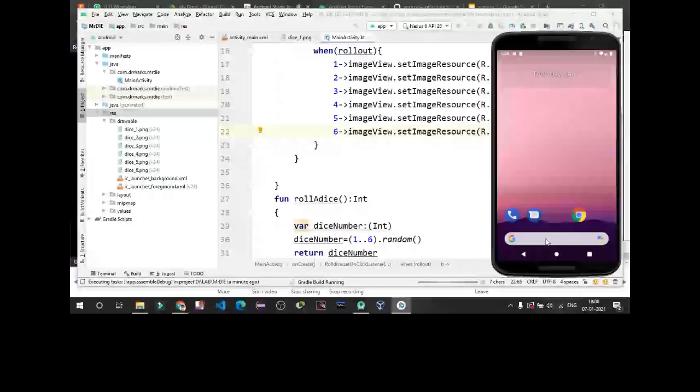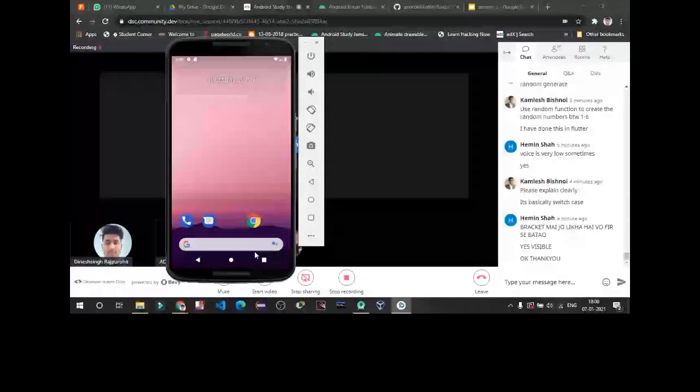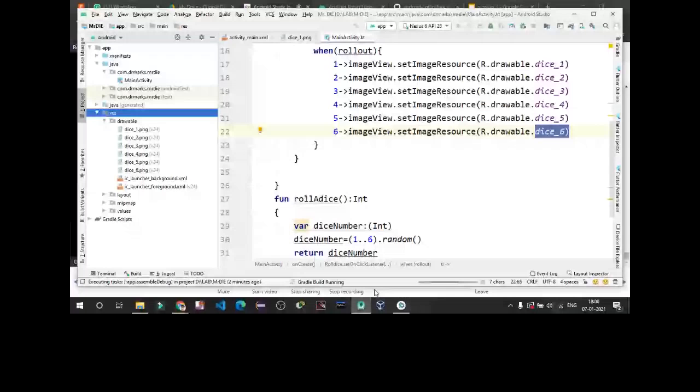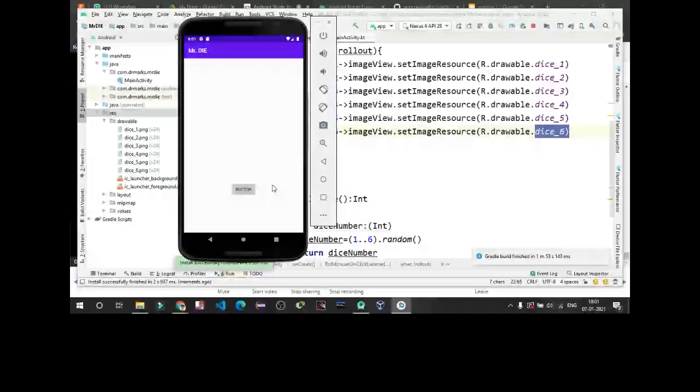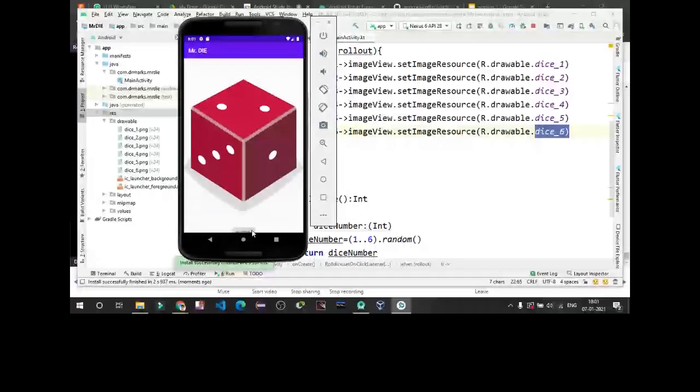So Gradle build is going on. After Gradle build, we can see the application. Just have patience till it gets installed in our emulator. So it started installing, launching activity. So let's click on this button. So we can see we got a response.